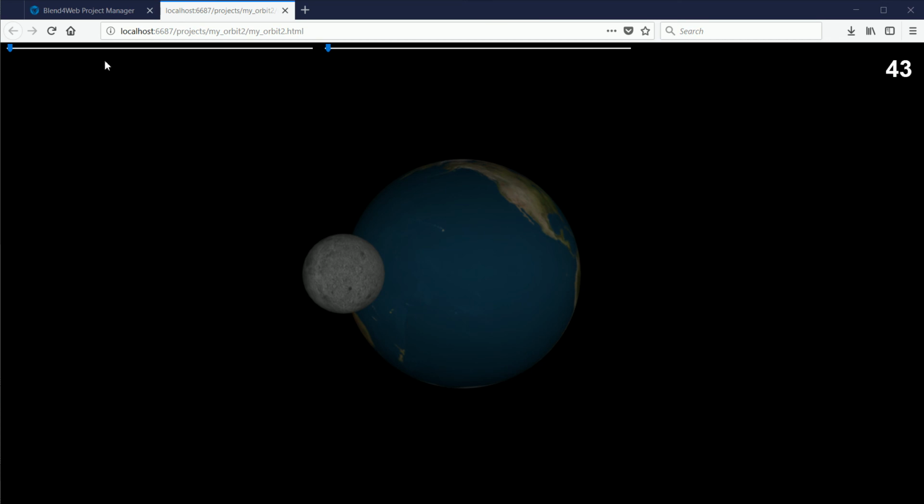In the next tutorial, I'll show you how to improve the layout and styling of these sliders.